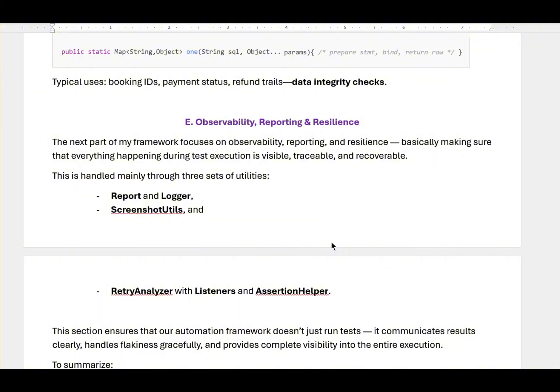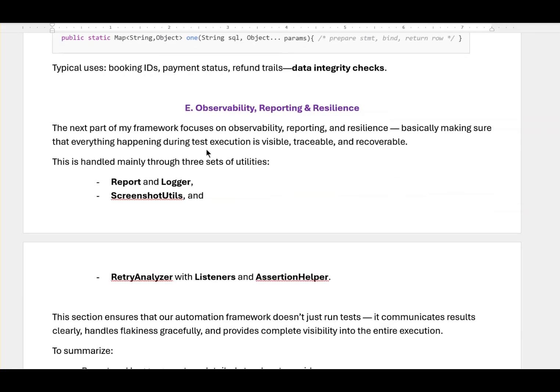Now, the next category of the framework focuses on observability, reporting, and resilience, which is the fifth category that we are discussing for utility files. This category is basically making sure that everything happening during the test execution is visible, traceable, and recoverable.